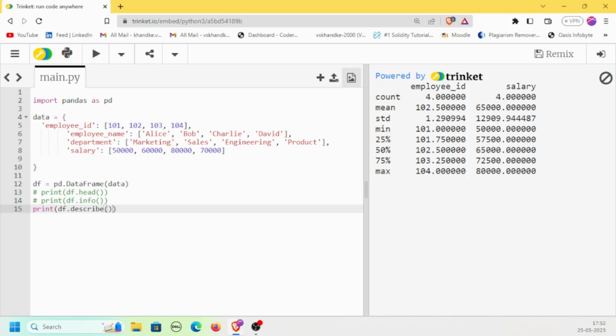These are just a few examples of how pandas can be used to explore and manipulate data. So with pandas, you have a wide range of powerful tools at your disposal for working with data in Python.